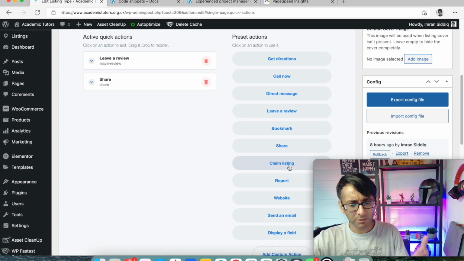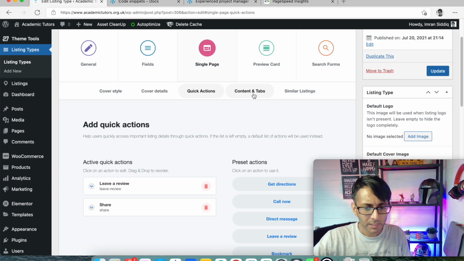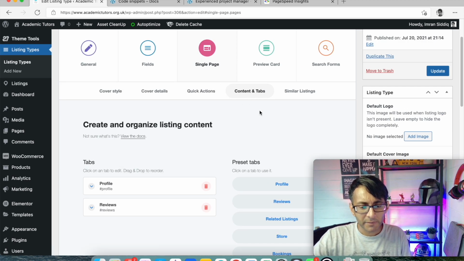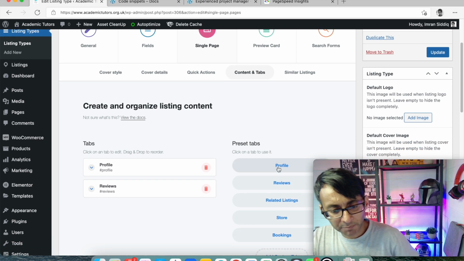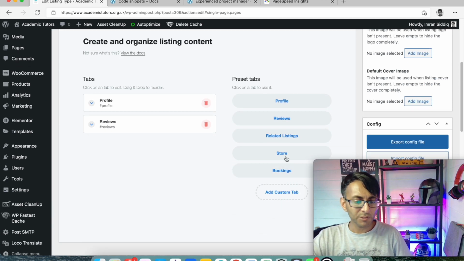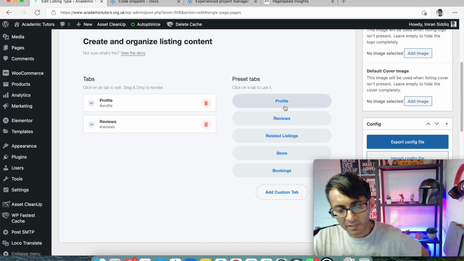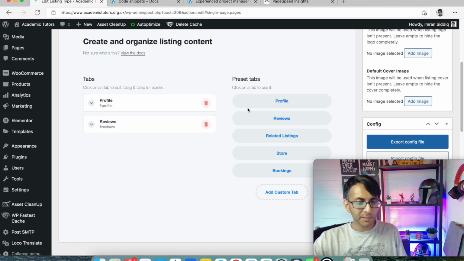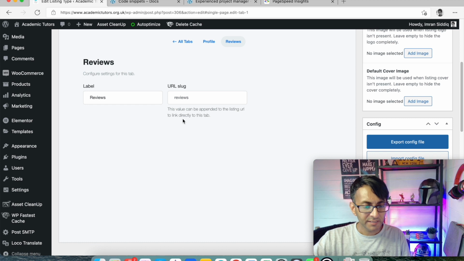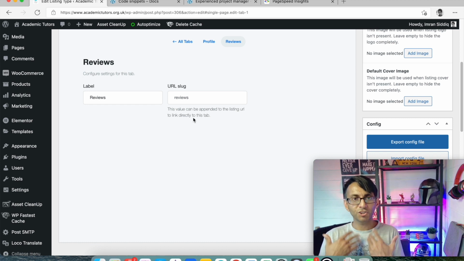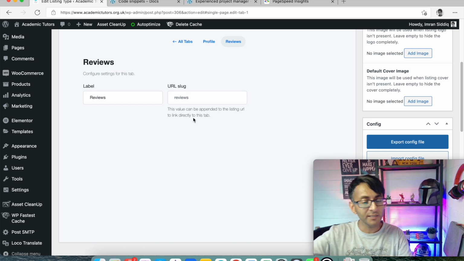TripAdvisor, stuff like that. So you can do that. Contents and tabs. Now, in the contents and tabs, I picked profile and reviews. You can do bookings and related listings, but experiment and play around. Now, in the reviews one, there's nothing for me to do. It's just show me the reviews like I did earlier.